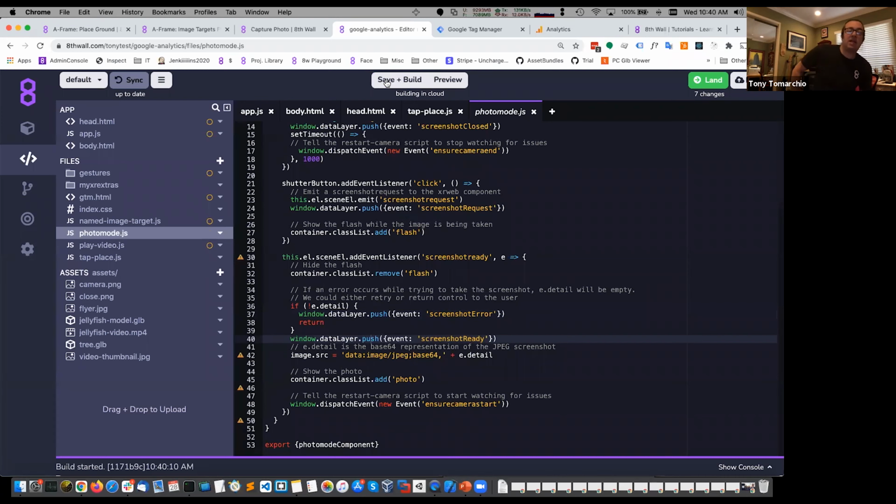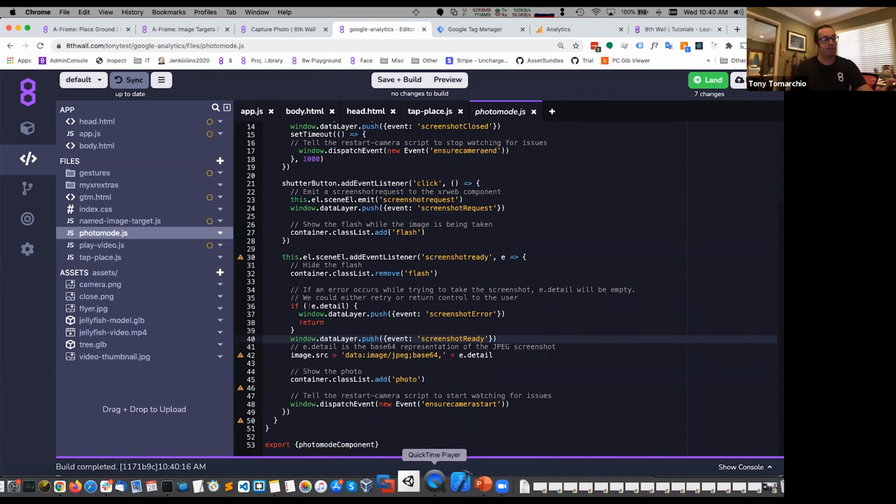So now I've taken the WebAR experience that I've already built and is already working, and with a line of JavaScript here and there, we're just inserting these Google Tag Manager, Google Analytics events so that I can now have a better understanding of what's happening in my experience. So let's bring that back up and show you what's happening here.